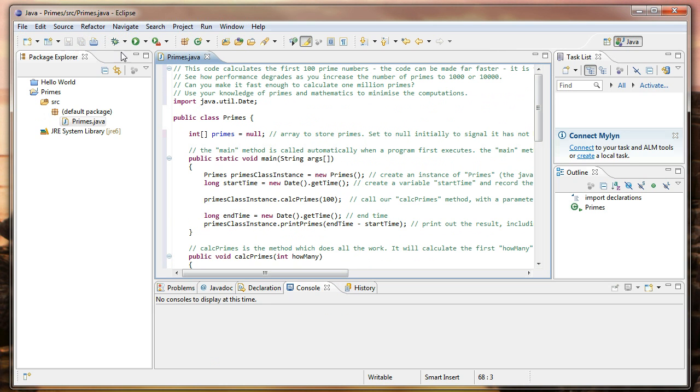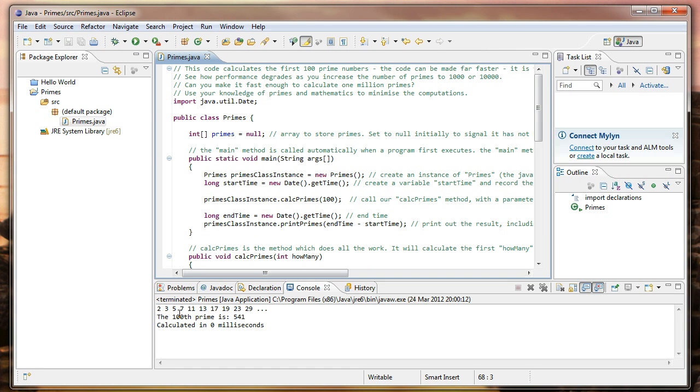So we'll just save it and run. And we find it calculates the first 100 prime numbers, so the 100th prime is 541 in 0 milliseconds. So it takes less than 1,000th of a second to calculate the first 100 prime numbers. Computers are pretty fast. They run about 3 billion instructions a second.